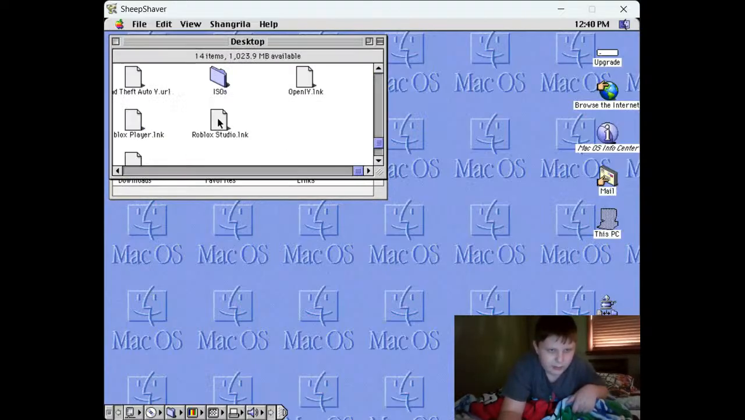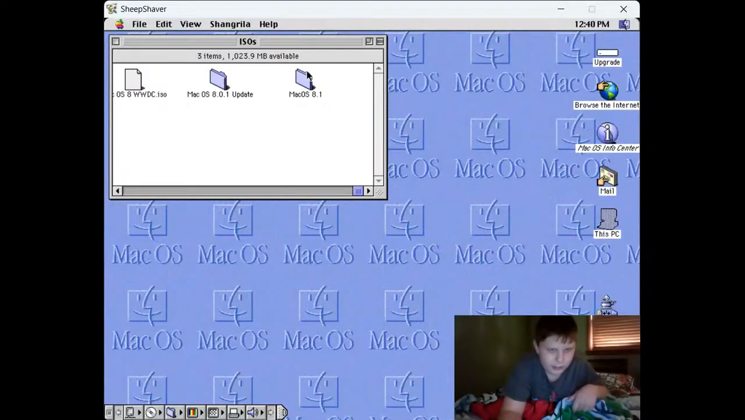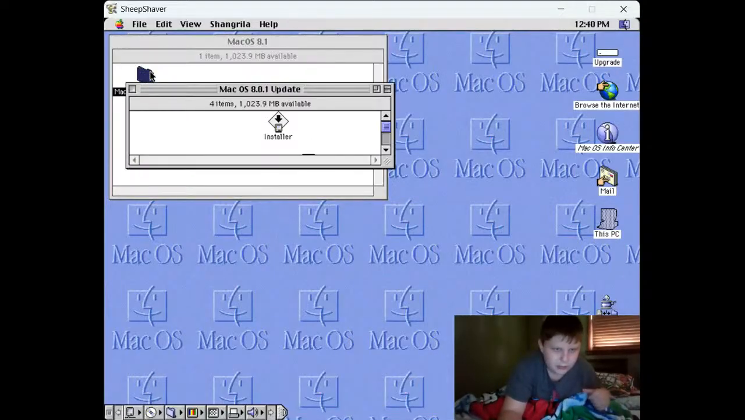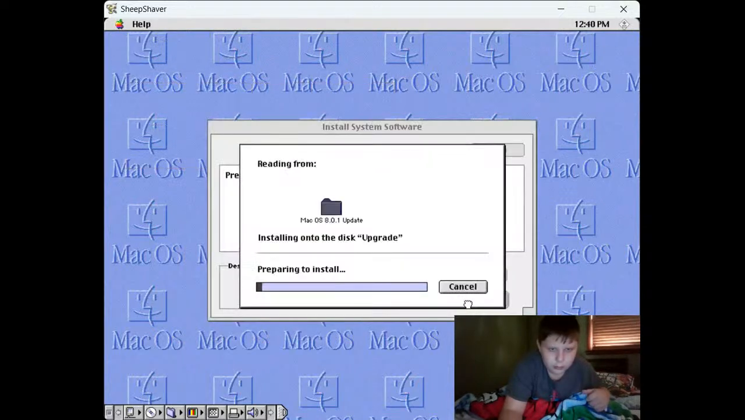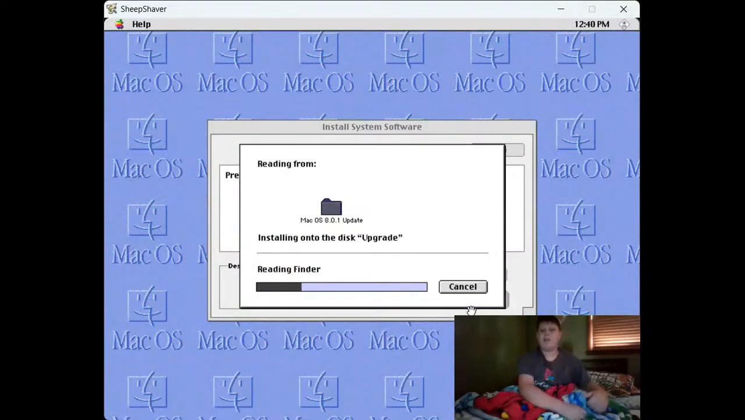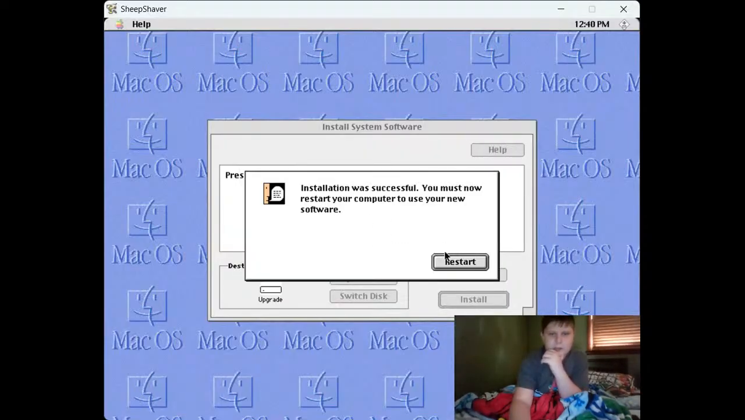So I think it's on my desktop. Then we go to ISOs. Then it's macOS 8.1. And the update should be right here. It should begin to install. Now this can take a minute or two. This only takes like a second. And it says it'll bring up the installation was successful thing. Go and click on restart.